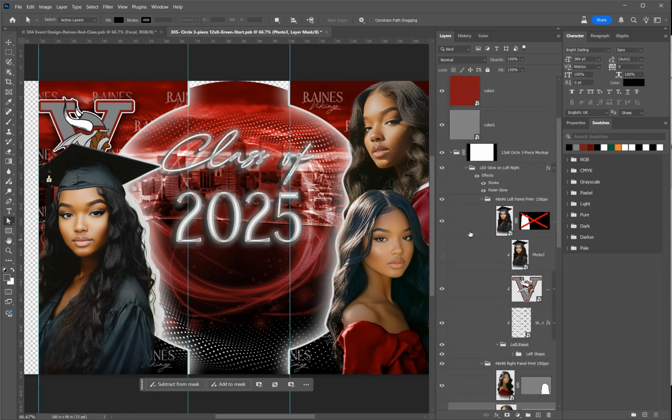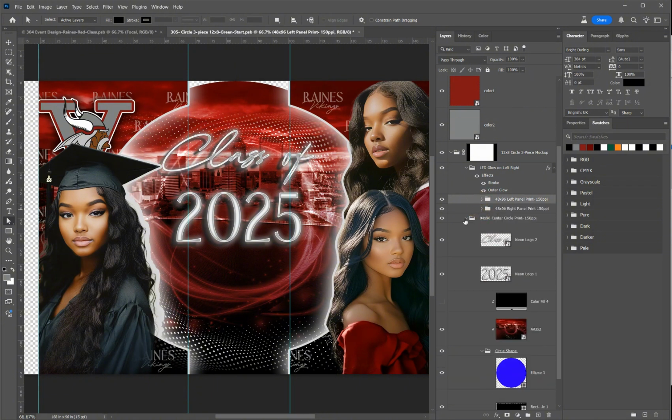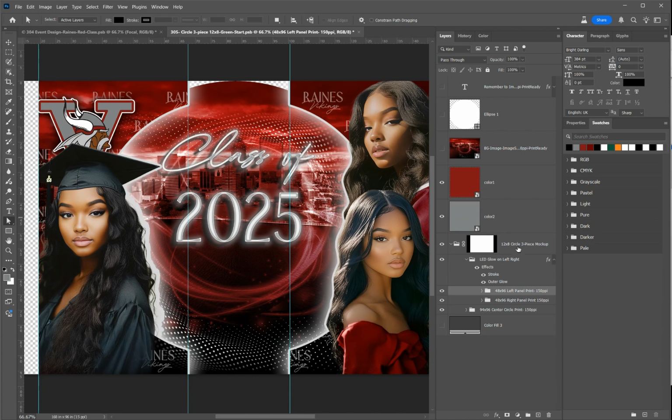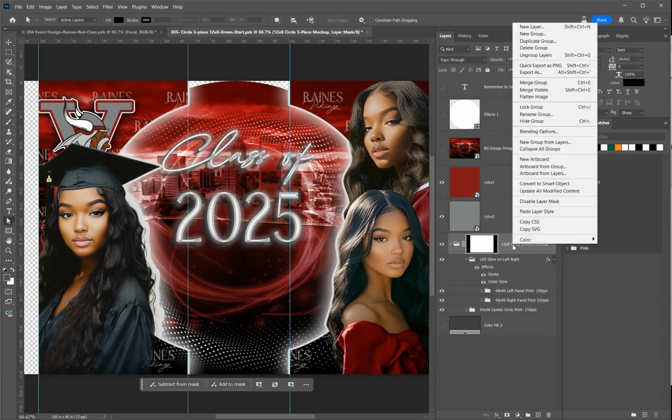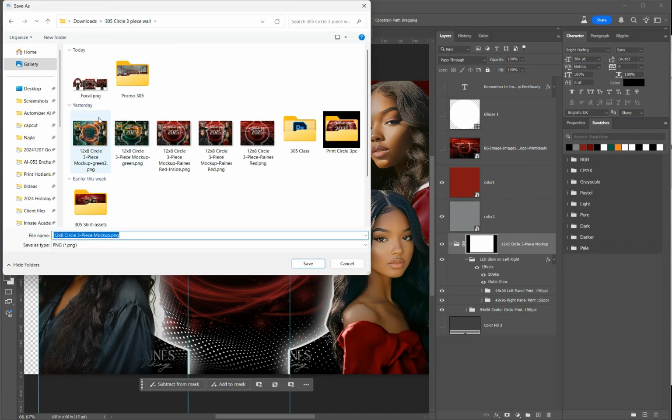All right, now next I want to show you how to go ahead and, number one, just quickly export this so that you have a mock-up. So if you go right to the top up here to the folder where it says 12x8, circle 3-piece mock-up, you right click, you can go to quick export as PNG. And this is just going to be for a mock-up here. And then at the end, I'm just going to put that this is my Red Vikings.